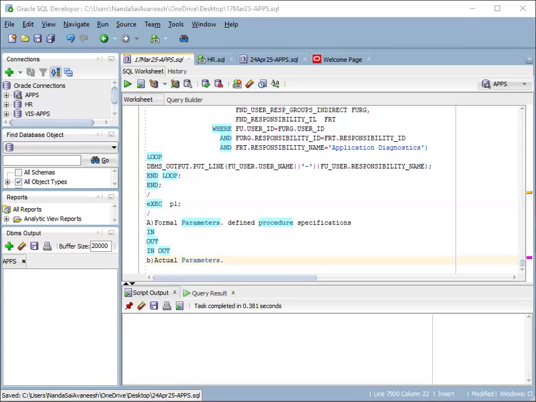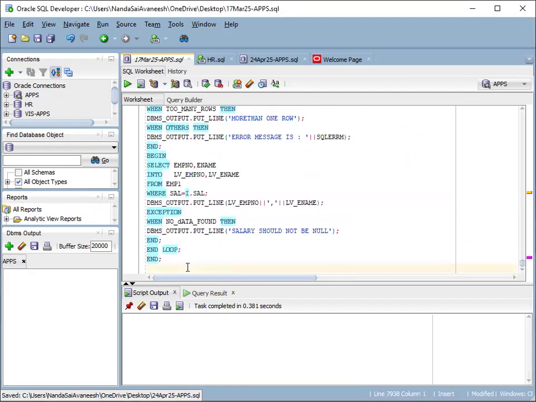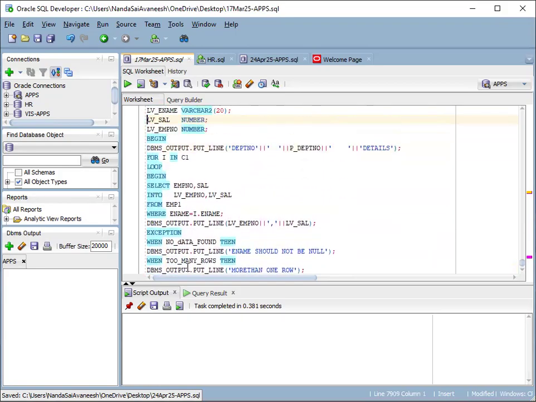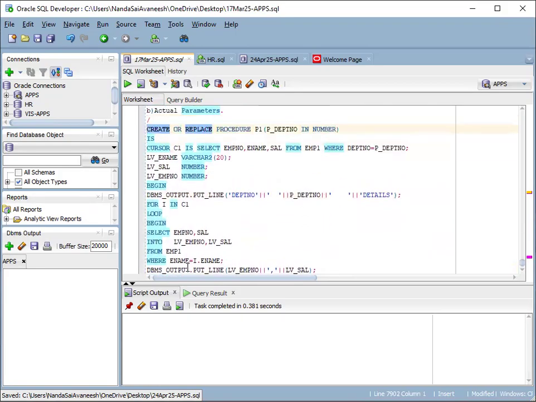So we'll have some examples here. Create or replace procedure P1 (p_department_number IN NUMBER). This is the formal parameter we are defining here, in the procedure specification.